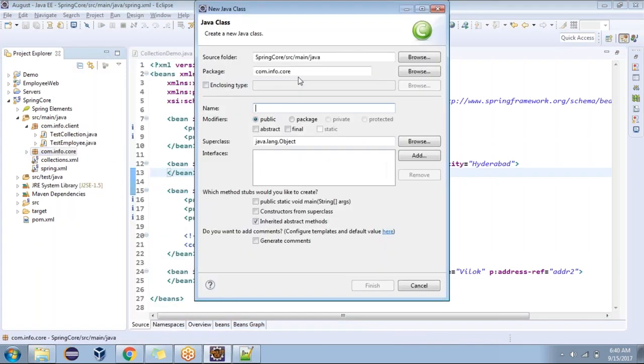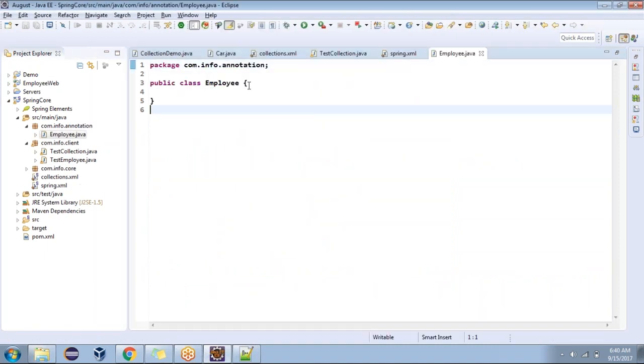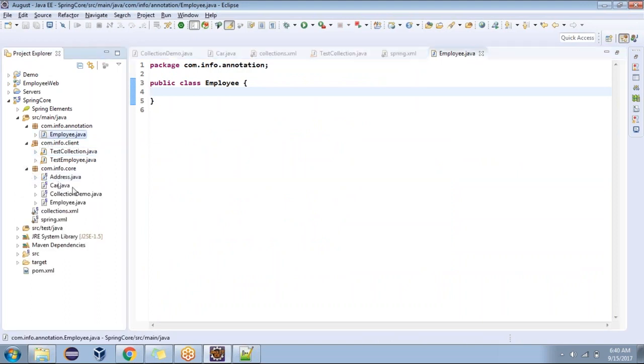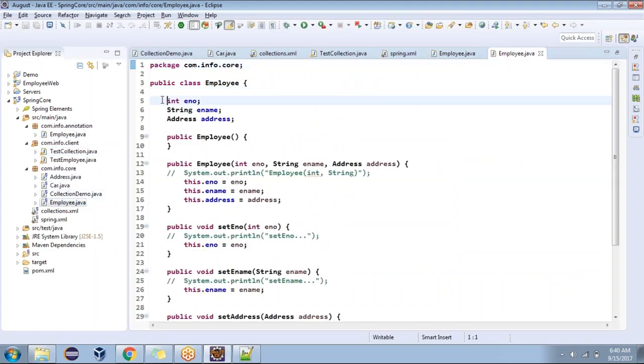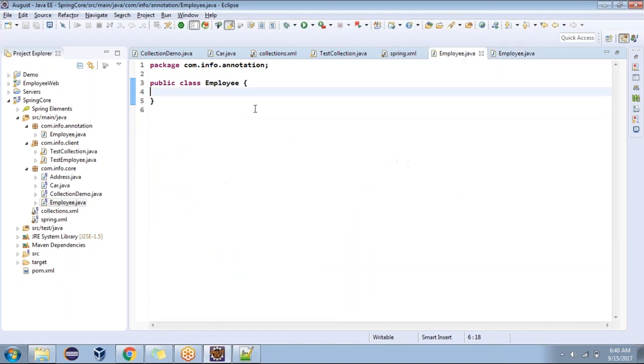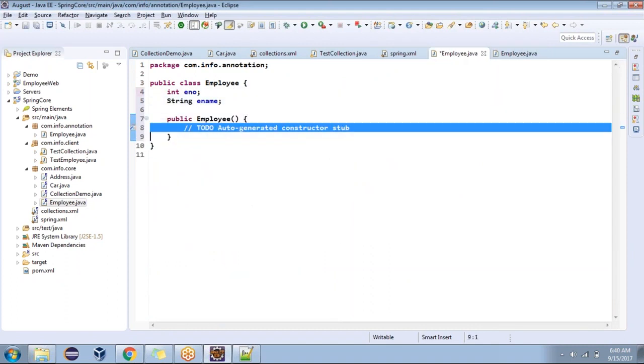Look at now. I'm taking the class, core, info dot annotation. It's my package. I'm going to the same employee class. Are you able to see it's an employee class? The same employee class I'm going to take now. Same employee number, employee name. I'm taking the employee number, employee name. I'm taking the default constructor.